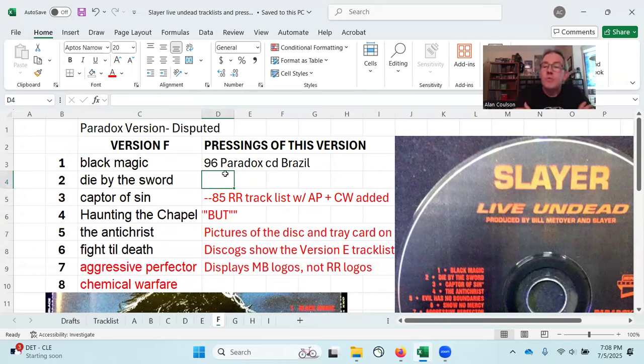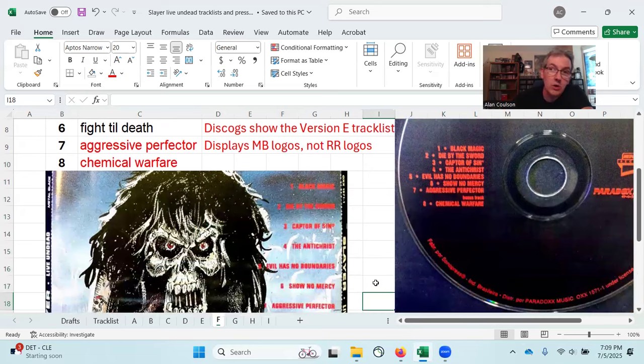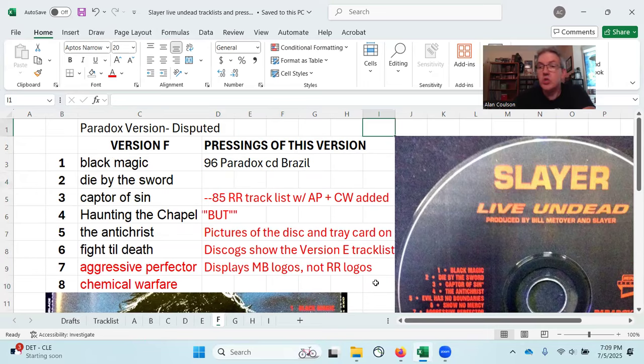I don't know which of those two scenarios is true. The only way to solve that is somebody would have to have this Paradox CD, play it, and see what songs actually play. Do you hear the eight songs as listed on Discogs over here? If so, that means the disc and the tray card are misprinted and version F is a real variant. If you hear the eight songs as they are typed out and shown on the CD and the tray card, well, then it means the Discogs entry is incorrect and version F does not exist. There's no other pressing among all 94 pressings that has this particular track list.